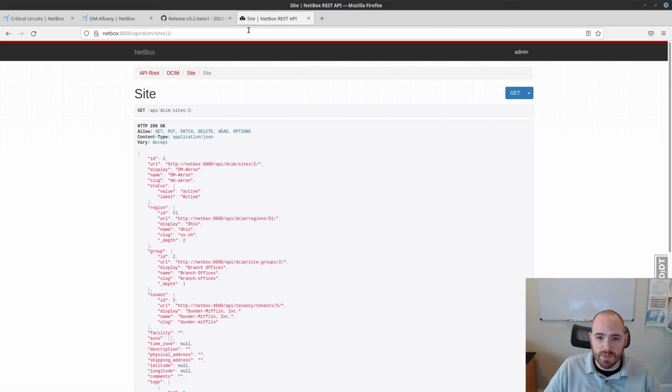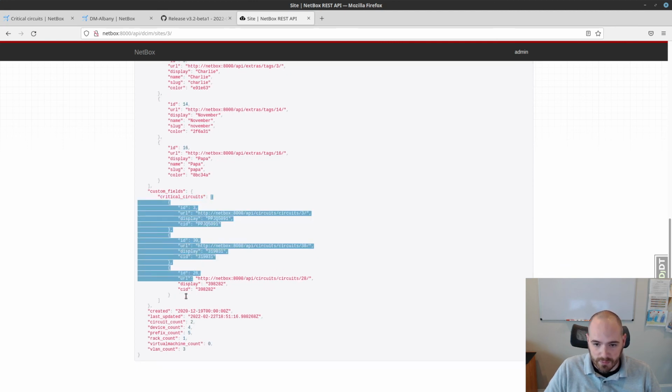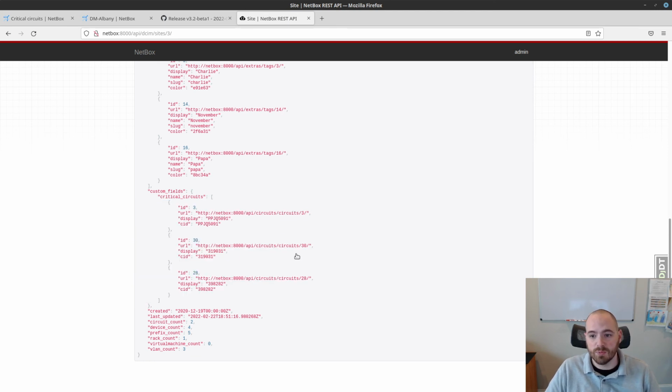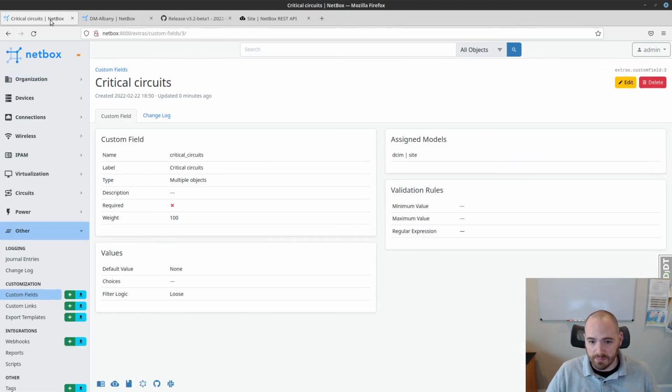And same thing here in the REST API. This is site three. If we pull up the Albany site in the REST API and go down to custom fields, we see our critical circuits field has a list of three abbreviated objects, each pointing to the related circuit. And that works exactly as existing custom fields do today, or foreign key relationships in the REST API. You can post an integer, or a list of integers in the case of multi-object fields, and that will populate the values that you specify. So a little bit of additional flexibility. NetBox already has typically two or three ways of modeling pretty much anything you might want to model. So call this number three or four.